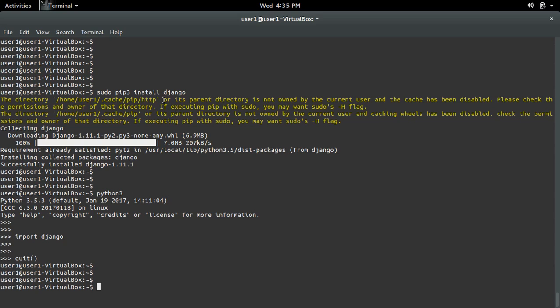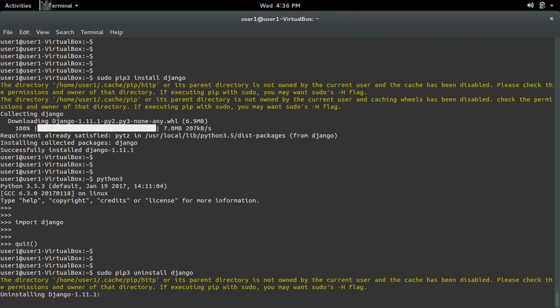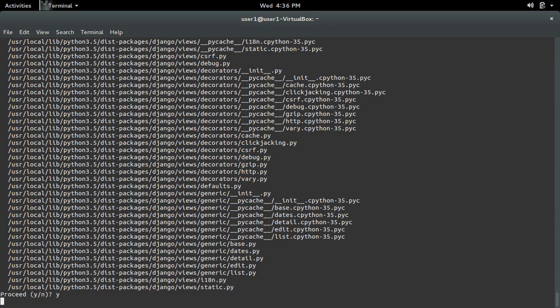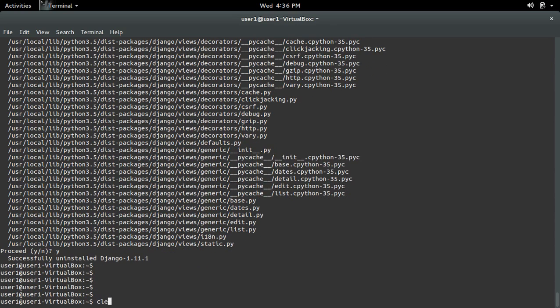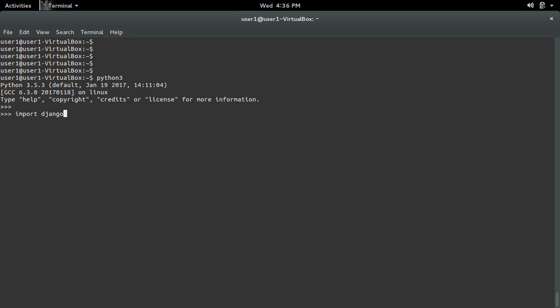So if you want to remove Django, you can use sudo pip3 uninstall Django. Okay, it's removed. Let me confirm that. Go to Python 3, then import Django. See.